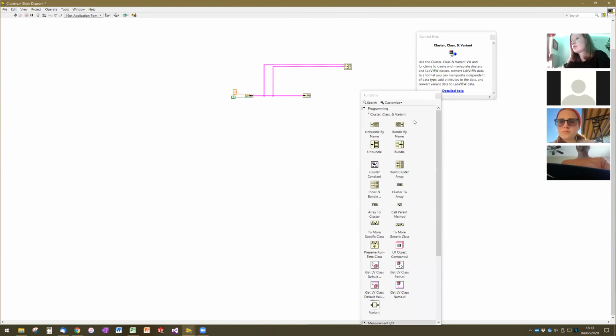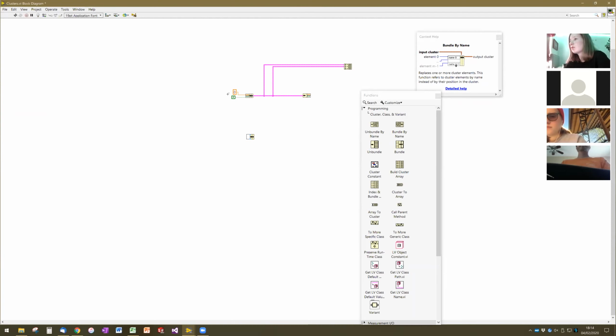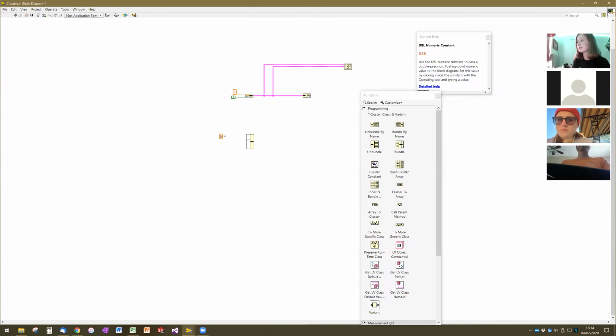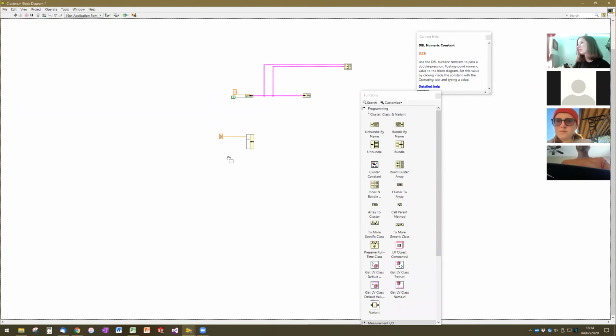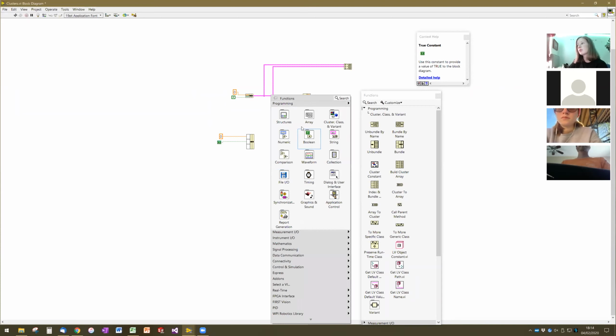So the bundles that I grabbed here are just like the regular unbundle and bundle. There are also options for bundling by name. So if we click the bundle by name, it'll give us 3 things this time. And I'm just going to grab a floating point number, a Boolean, and I will also grab an integer.